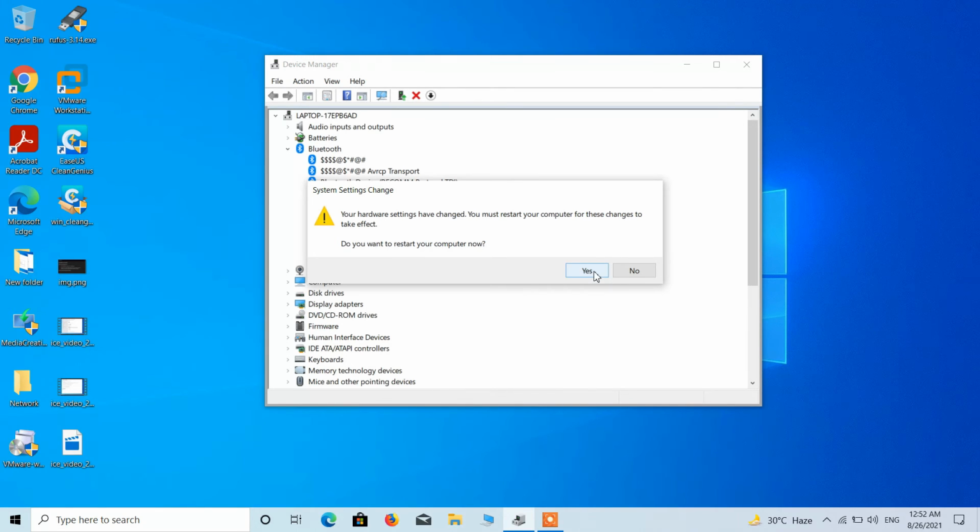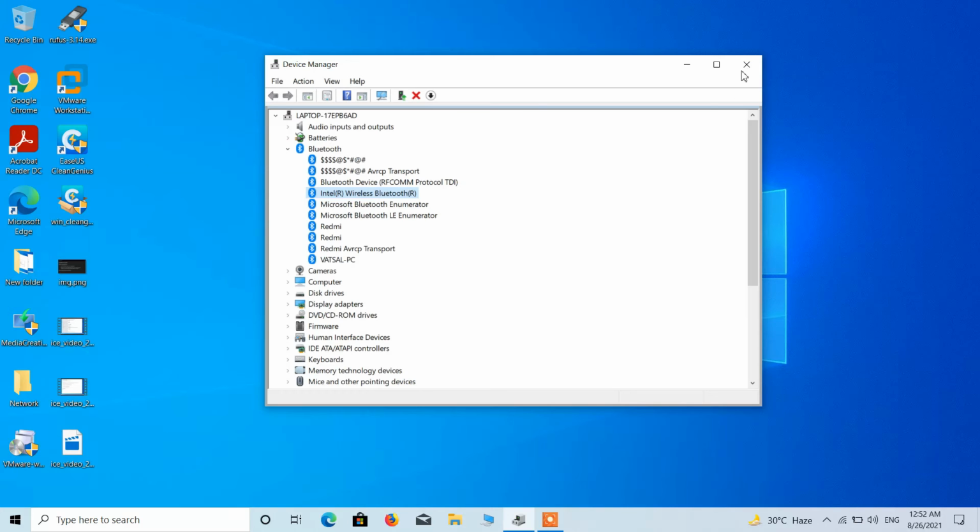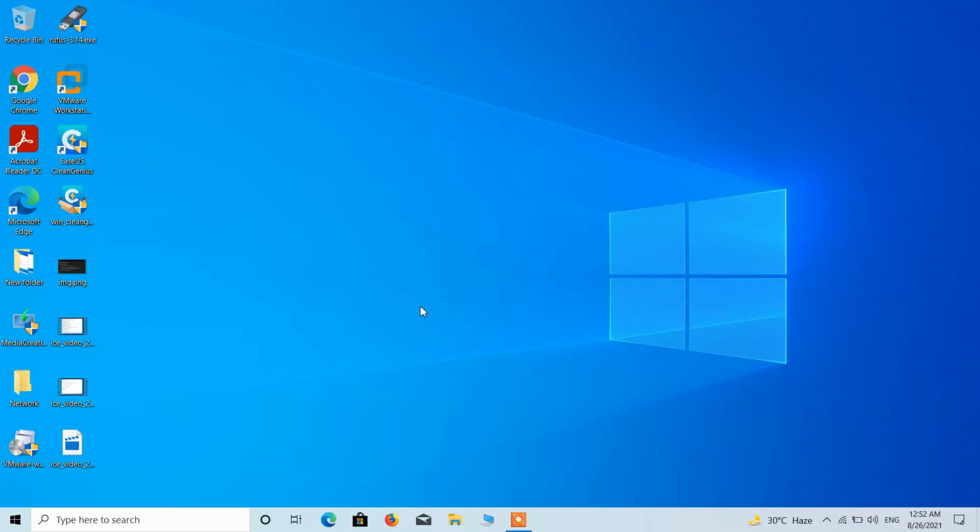After restarting, just turn on the Bluetooth once again and then try to add the Bluetooth device and check whether your issue is fixed or not. I will click on this no button because I am doing the video recording. So this was method number three. If method number three didn't work for you, then just try out method number four.